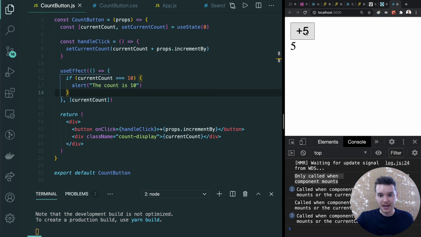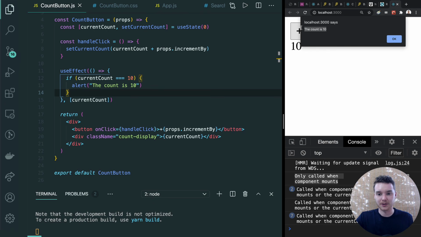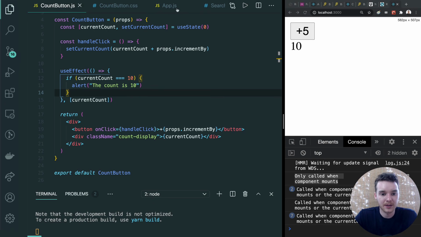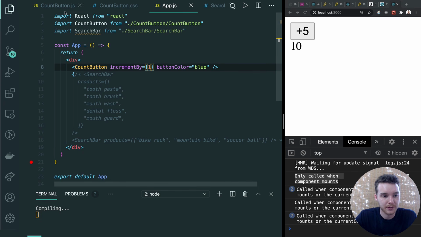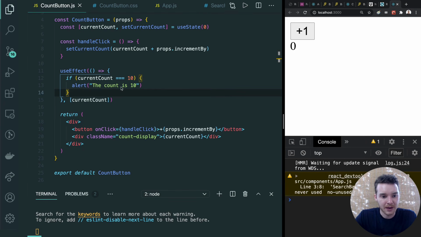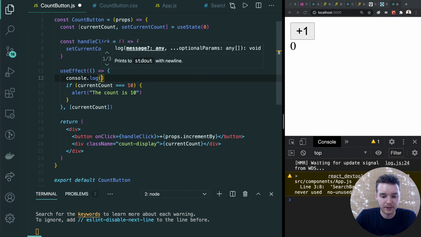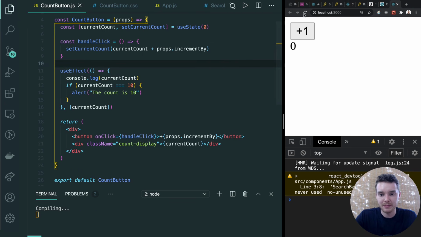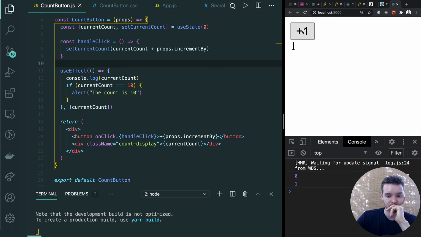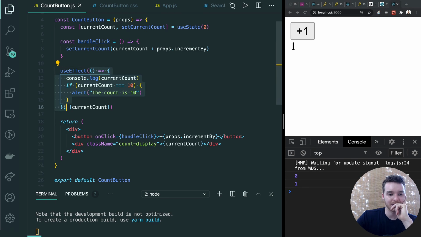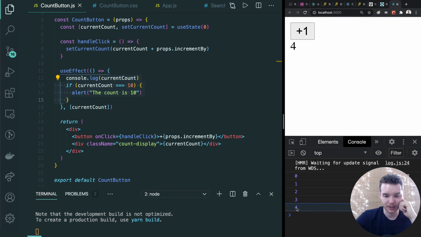So now check this out. Because we have the use effect, if the current count reaches 10, and it's about to reach 10 right now, you'll see that we get this alert that says the count is 10. Let's make this increment by 1, just so this is clear. We can console log the current count here. So every time I click on this +1, you'll see that the code inside of this use effect runs, and that's because we have current count inside of this. We call this a dependency array. Because current count is inside of the dependency array, we execute this code, and every time I click it, you'll see that we're console logging out what the number is.